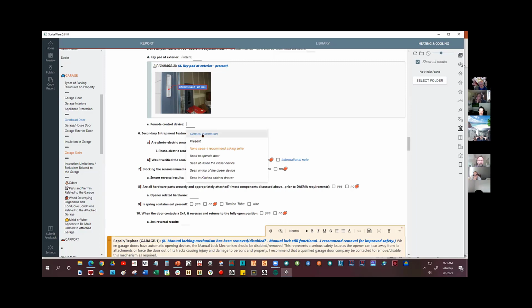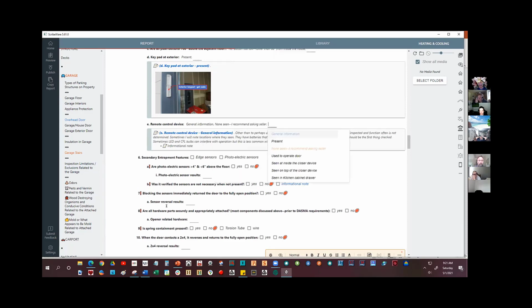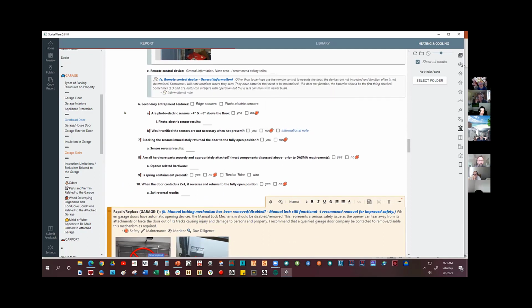So remote control devices, I got some general information about that. None seen, I recommend asking seller, so you can put a blurb in about that. Secondary entrapment features. Well, we had photoelectric sensors, not edge sensors. You ever see edge sensors? I only see a couple of them. But our photoelectric sensors greater than 4 inches and less than 6 inches from the floor. Yes, they were.